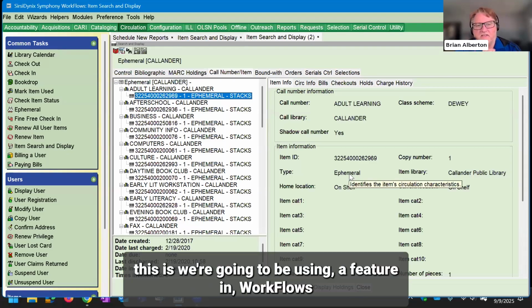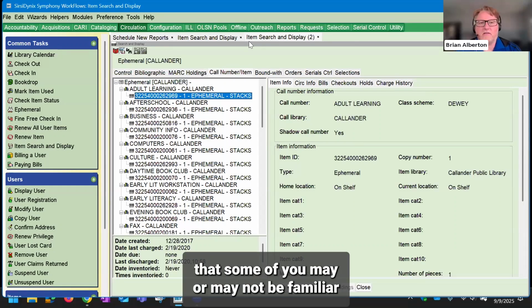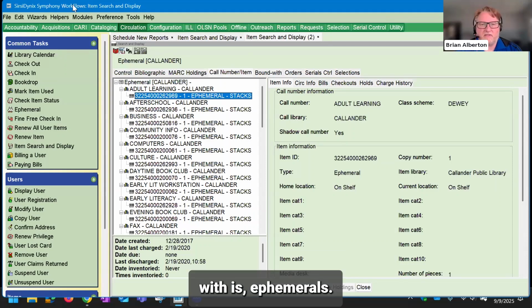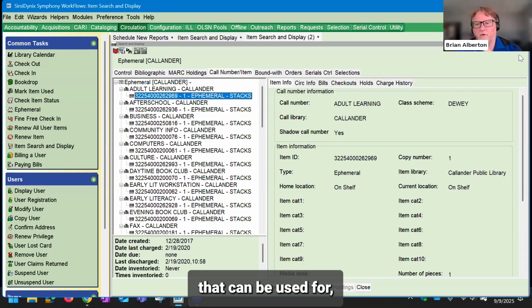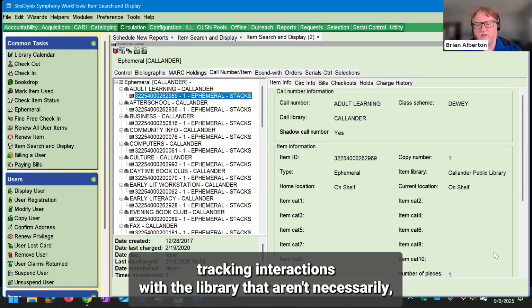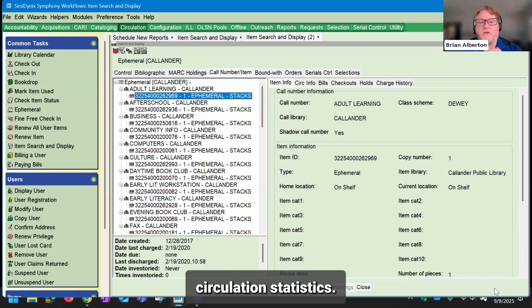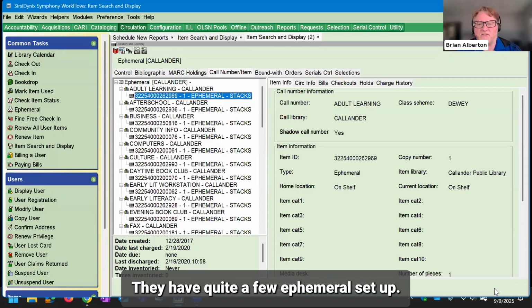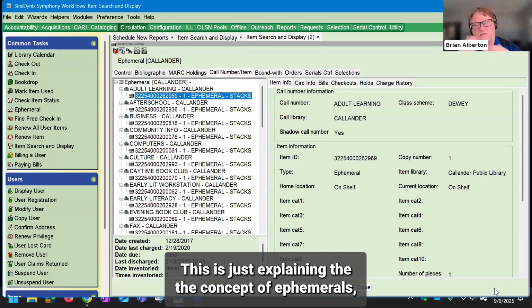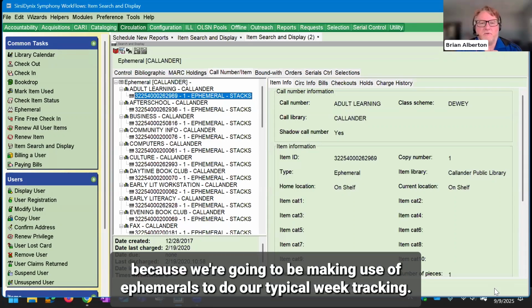The way that we're doing this is we're going to be using a feature in workflows that some of you may or may not be familiar with, which is ephemerals. Ephemerals are a type of item in workflows that can be used for tracking interactions with the library that aren't necessarily circulation statistics. So what I've done here is I've pulled up one of our JASI member libraries. They have quite a few ephemerals set up. This is not specific to typical week yet. This is just explaining the concept of ephemerals, because we're going to be making use of ephemerals to do our typical week tracking.